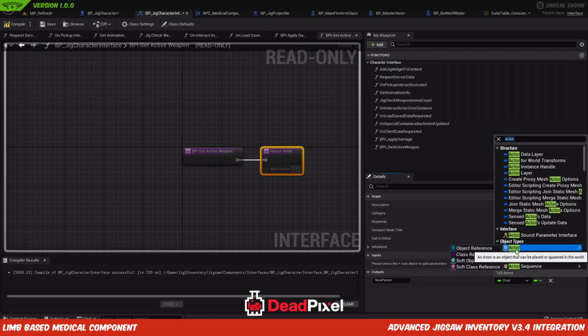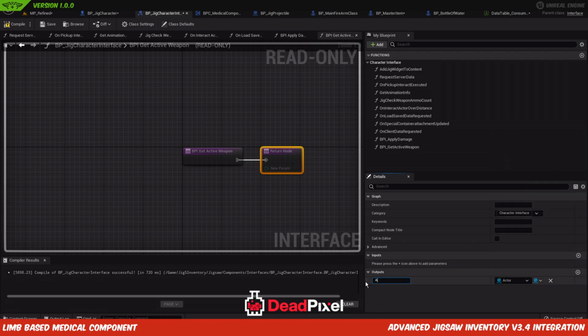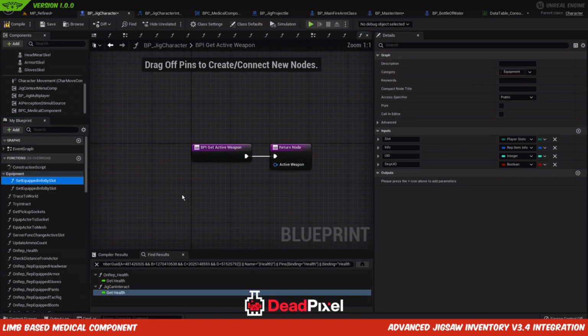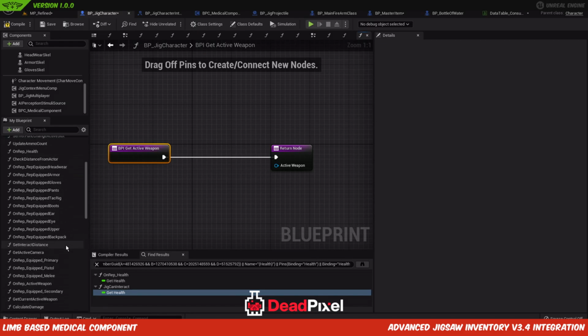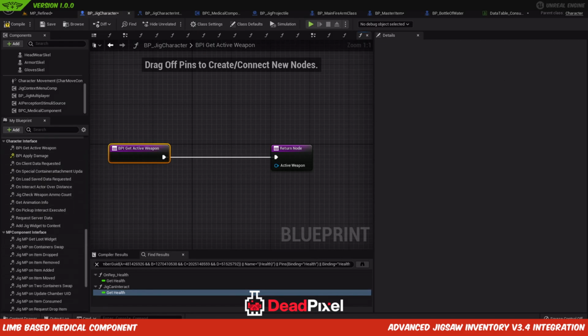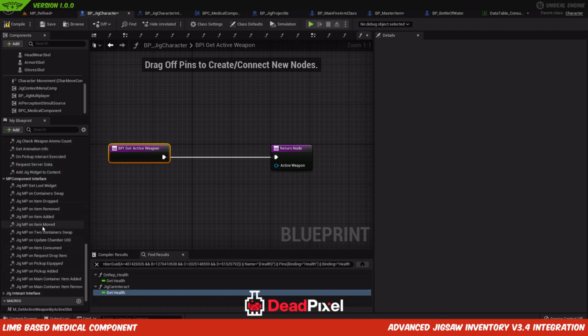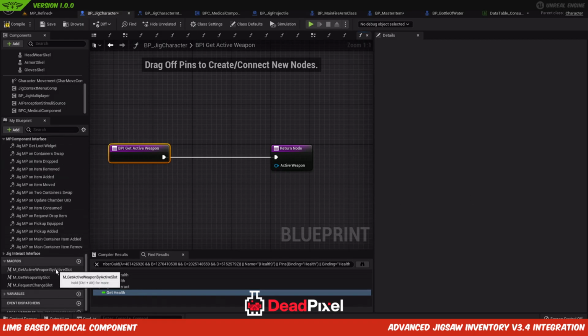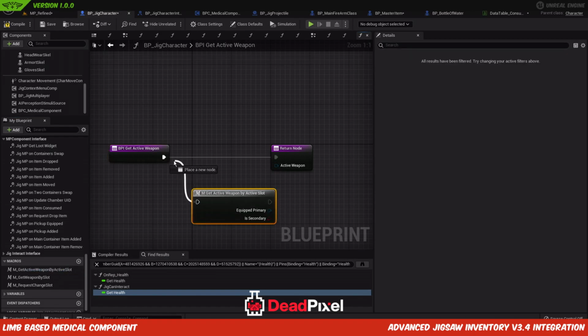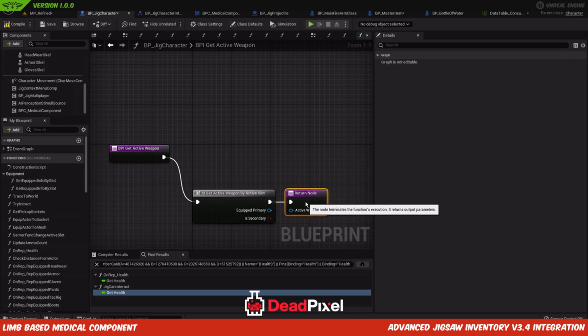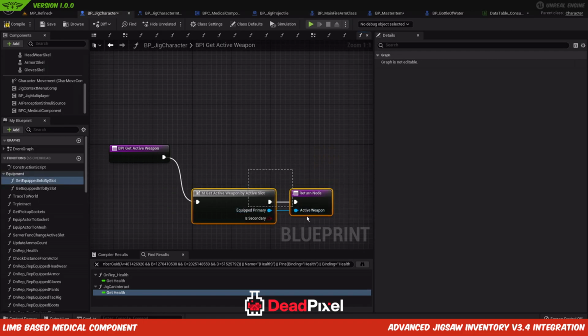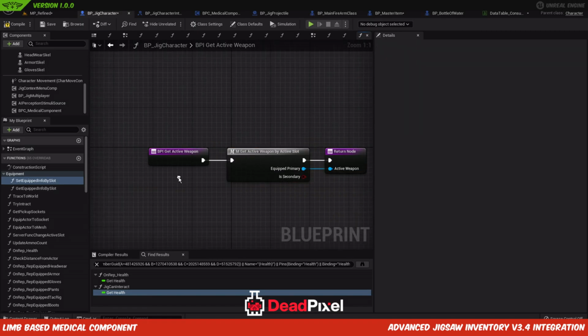I'm just going to make an actor for our active weapon. That'll be our output. And here we want to just make sure we get the right one. Let's look at our equipped primary weapon.